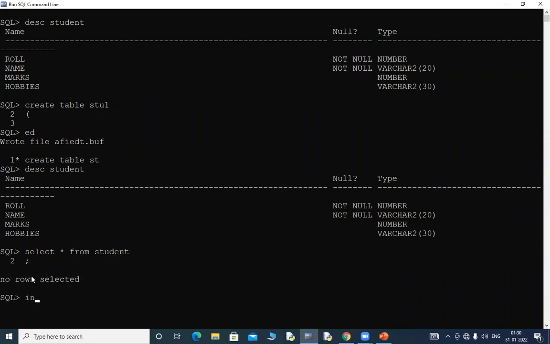Okay, let's insert some values here. Remember, insert into. So it's insert into table name, then values, and then the four values. Four values means the value of roll number, name, marks, and hobbies. Date and char go in single quotes, numeric just like that.